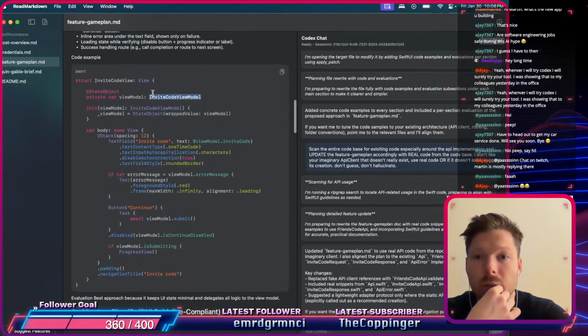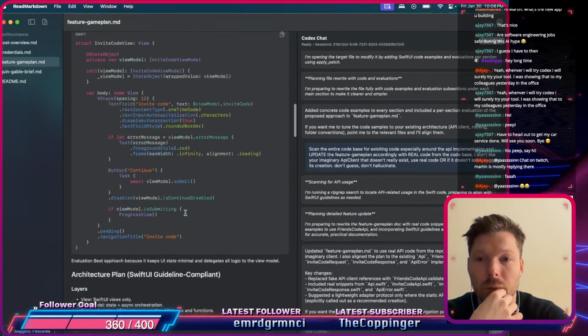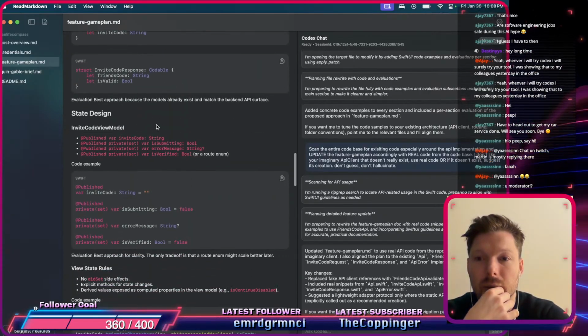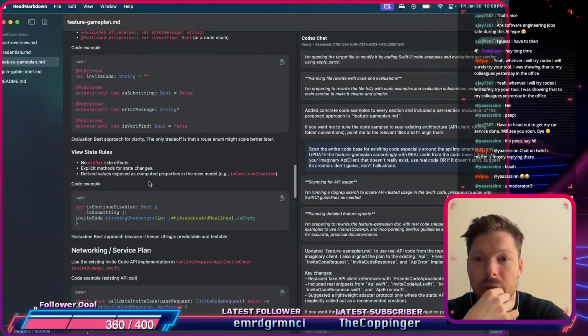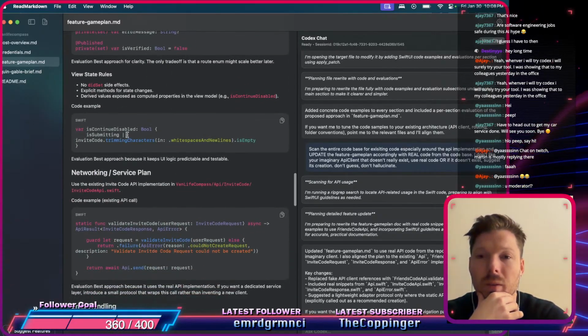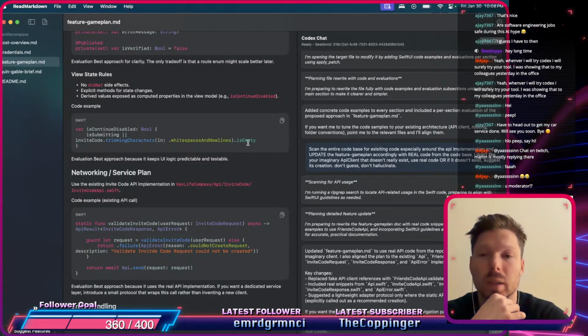I don't see, is it just calling it immediately? Here, no, view model submit. I like this state design, that's fine, is verified, yes, sure. Is continue disabled, is submitting, or invite code trimming characters is empty. Yeah, okay.